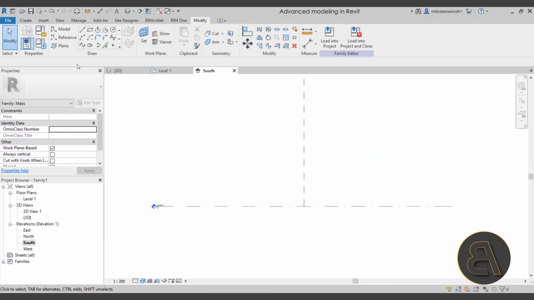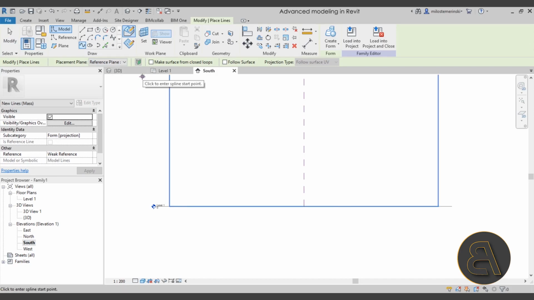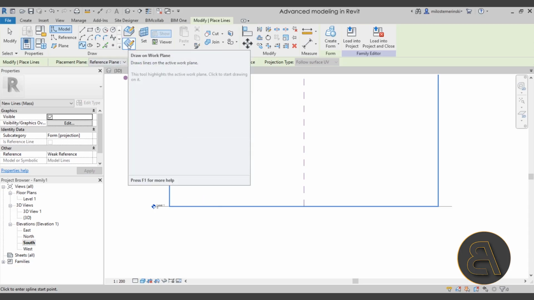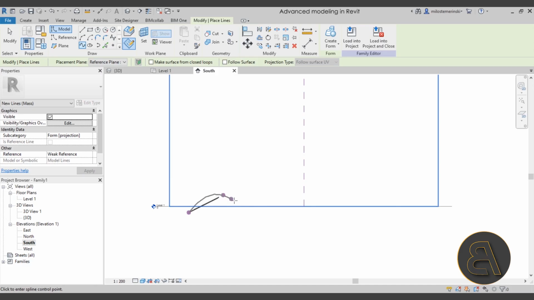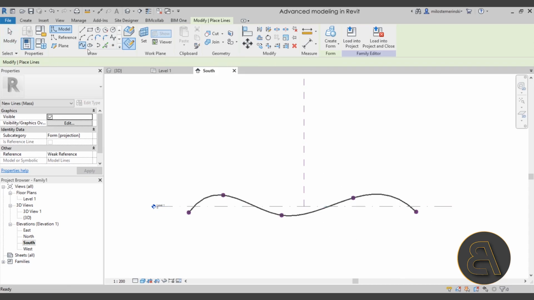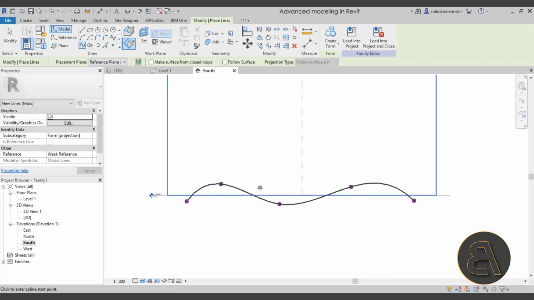So now what we can do is go here to south elevation. And while we're here in the south elevation, we can choose the spline tool. And in this case, instead of selecting the reference plane by selecting it first, what we can do is go here to placement plane and select it that way. So I think the closest one to us is the reference plane 4. So let's start with that. Make sure that draw on a work plane is selected over here. And then you can simply create a spline, kind of like that. There we go.